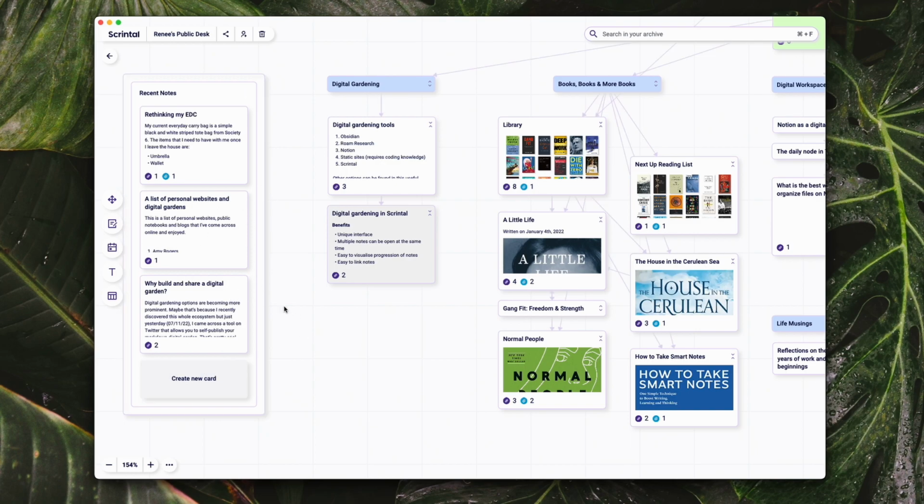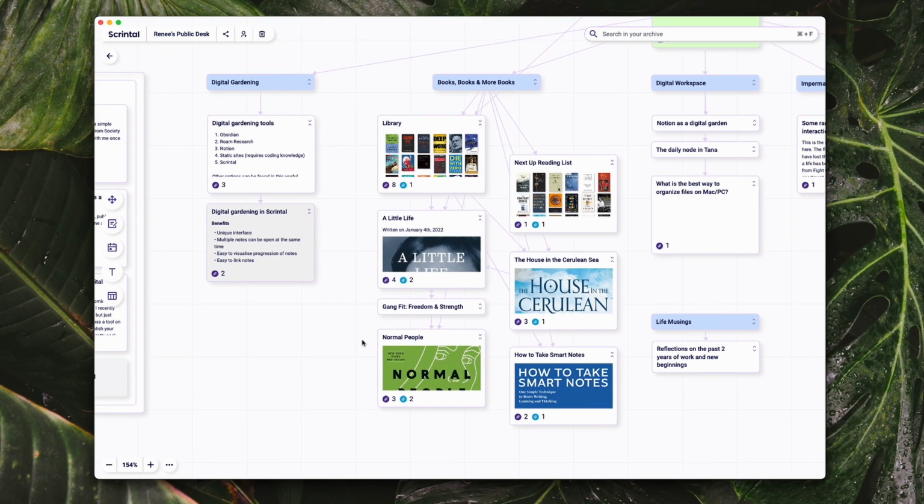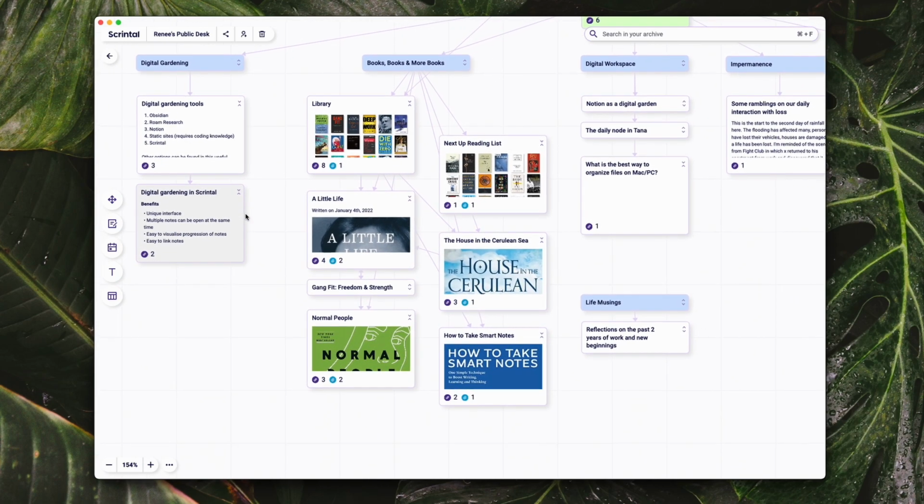It's a column, it has these cards. Let's move along here. I'm going to skip this digital gardening. This is just 2 notes here, but a lot of the features that you can see with Scrintal and having it as your digital garden, we can see in the books section here. So I always like to see what people are reading. Therefore, it's fitting that I have my library on my digital garden as well.